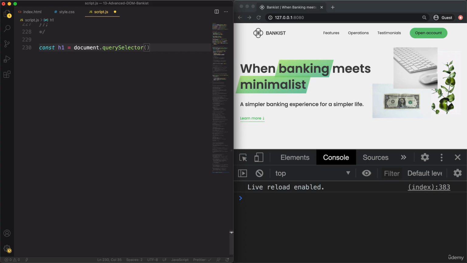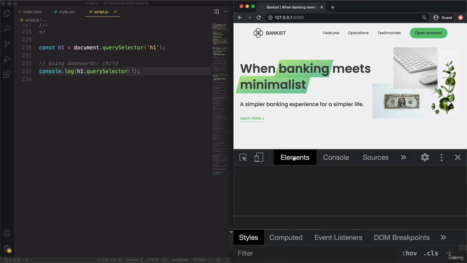Maybe we already did that before somewhere, but that doesn't really matter. So let's start with going downwards. So basically selecting child elements. So the first way of doing that is to use query selector, because we already know that query selector also works on elements, not only on the document. So let's simply log to the console h1.querySelector, and then let's again see here what we could select.